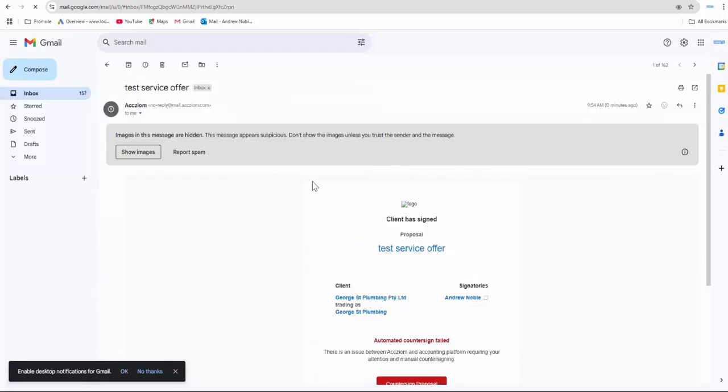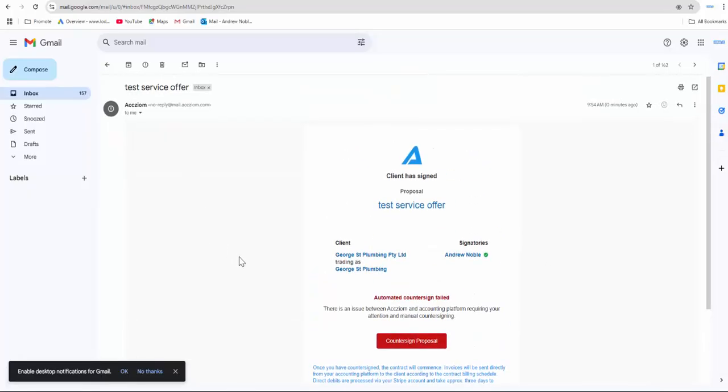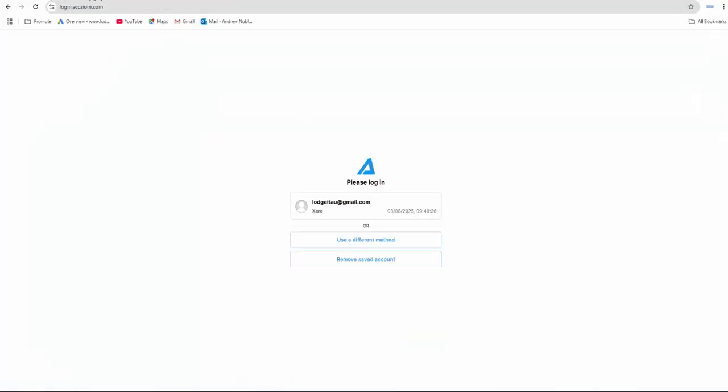Now I get an email so that now I'm the service provider, and the client has signed. Now you'll notice that the countersigning will fail because I need to countersign the proposal. So I could click here and go through, or I can log back over here, make sure I'm in the system, inside Axiom.